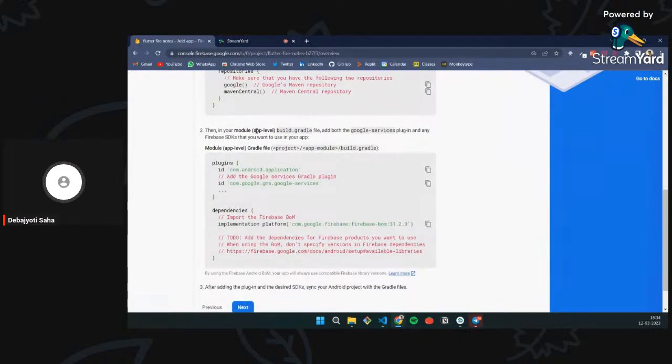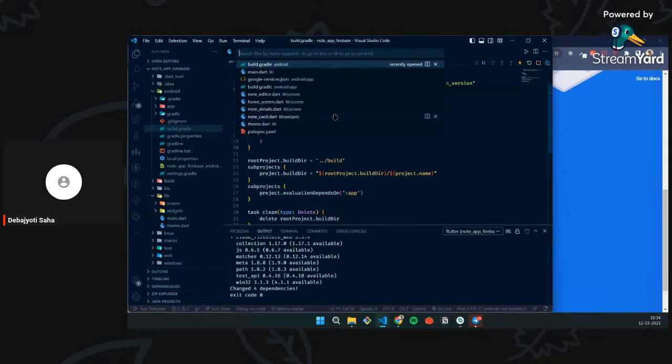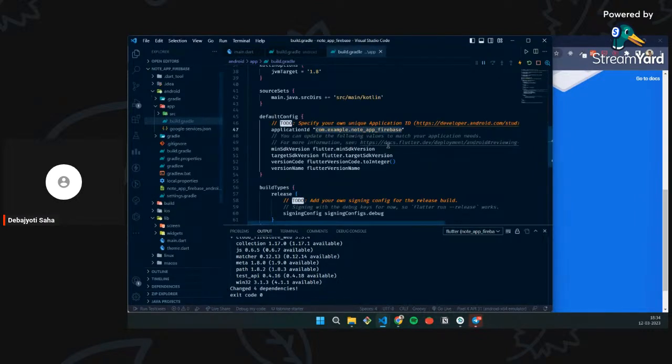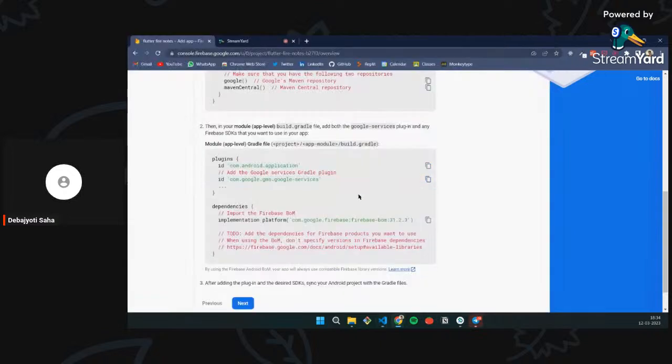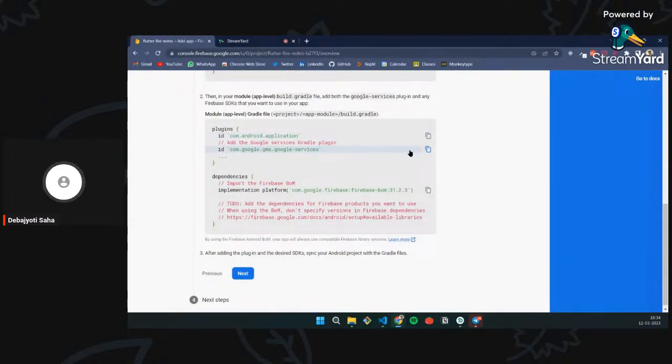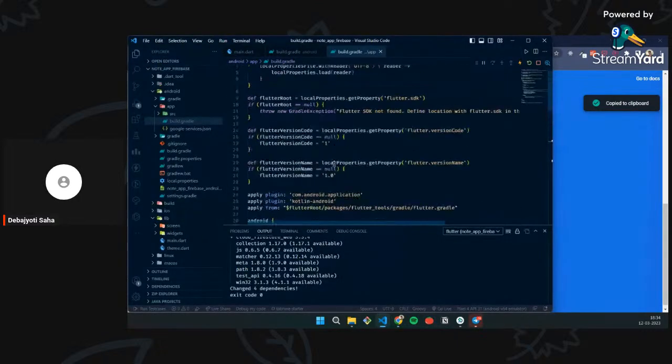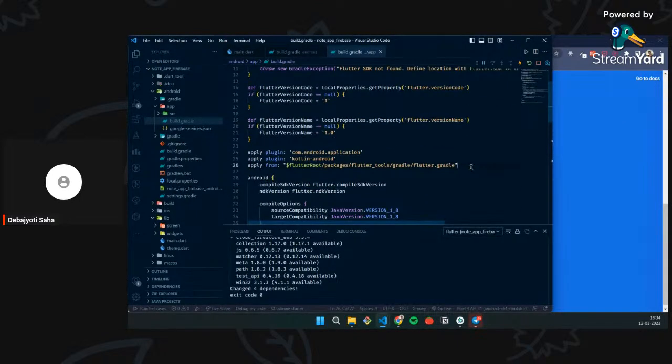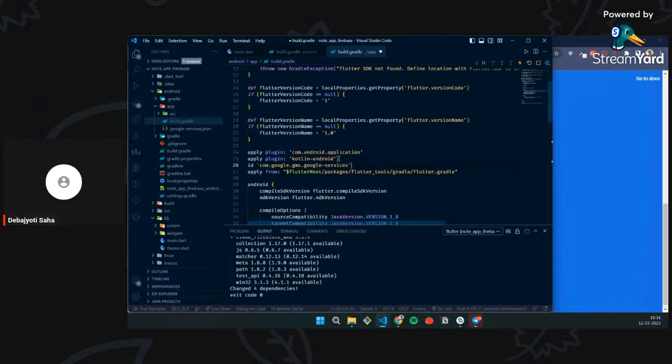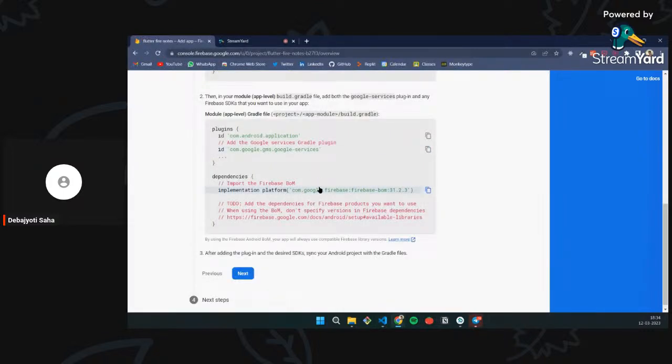Now we have to go to the app level build file. Inside the app level build file, we have to change a couple of things. We have to add the Google services plugin. There is the plugin section, so I have to apply the plugin. After that, what do I have to do? Dependencies. In dependencies, I have to add this thing.